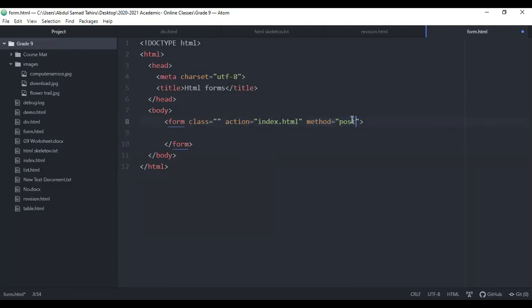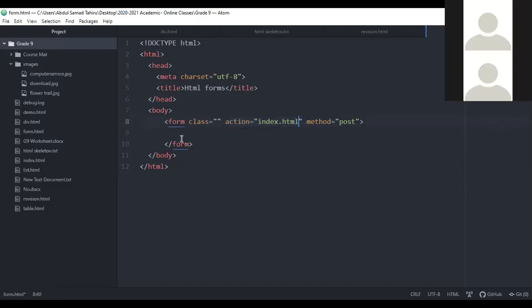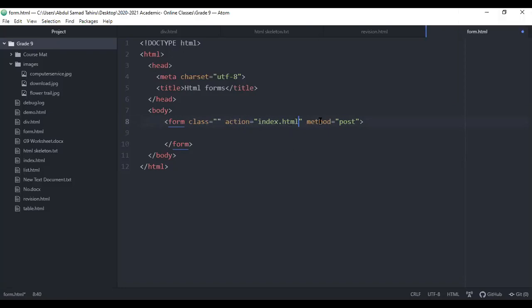The one with the most security is the post. When you use get, the content of the form, when you submit it, will still be seen. But when you use post, it will not be seen. It is going to be posted to the page that you have given here, action. So the action is index.html. We can remove all this for now. So when you post, after clicking submit, the content of the form will be posted to index.html.